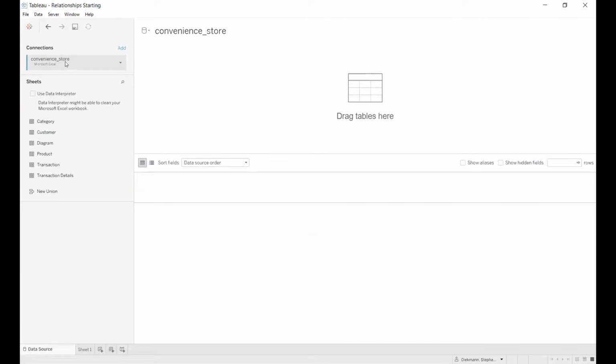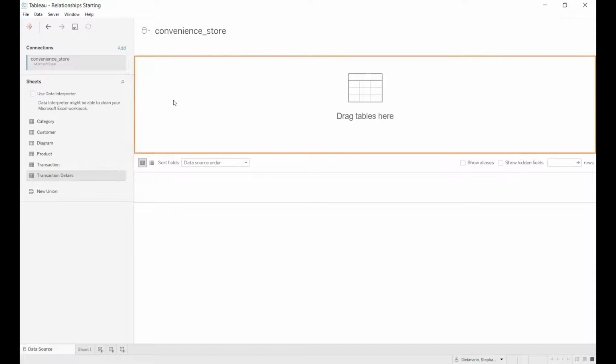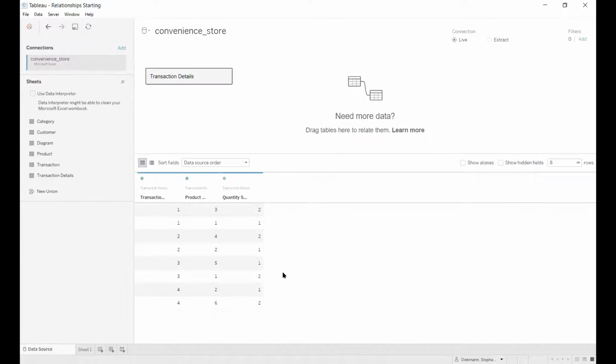Okay, I'm already connected to my convenience store data set, and here are all my tables down here. Now, when you start adding these tables, it's a good idea to drag over the table that has the most granularity, so the most detailed. So that would be transaction detail. So just drag and drop.